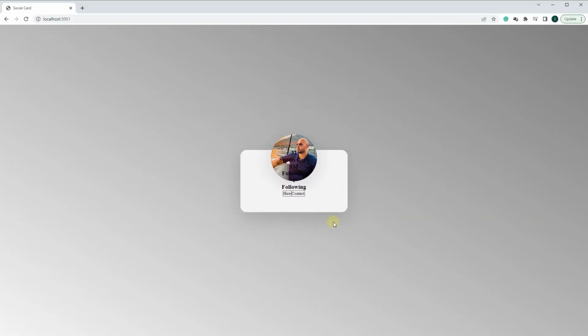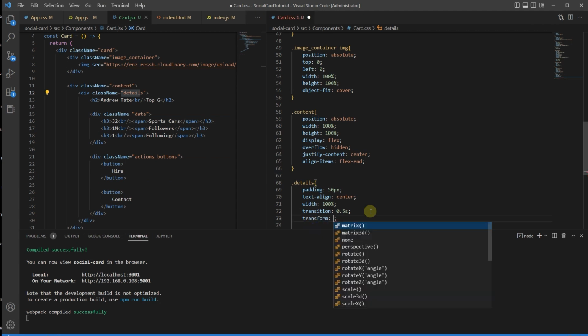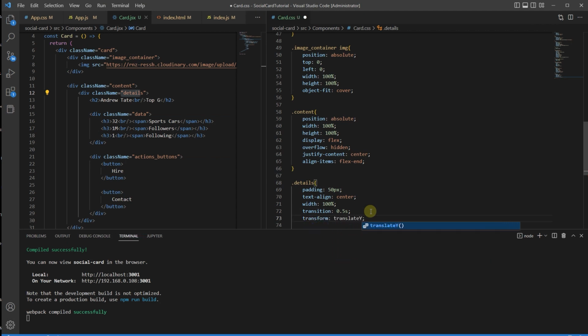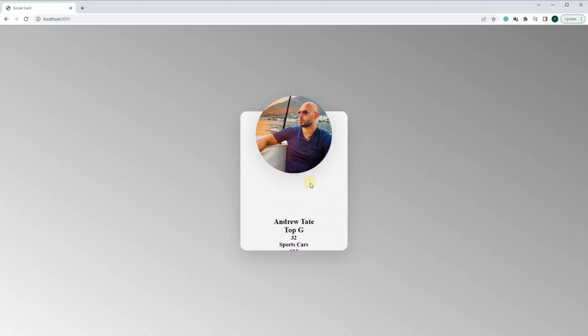Now what I'm gonna do is I'm actually going to translate all of that down. And I do hope that I can hit it. So translate Y, and I'm gonna give it 150 pixels. So let's see what this is actually doing. Okay, good, good. It's still not translating up though.